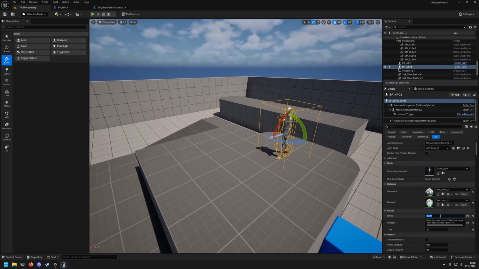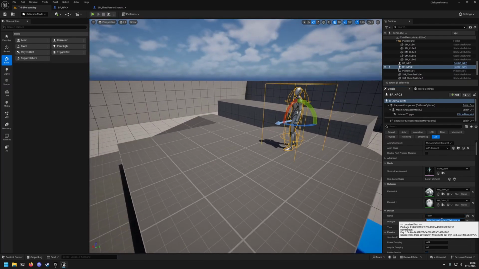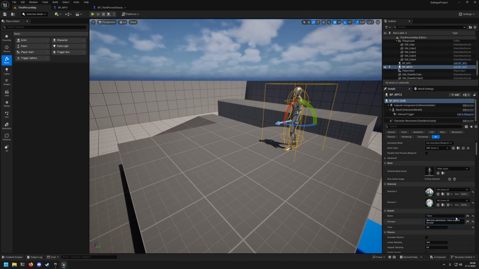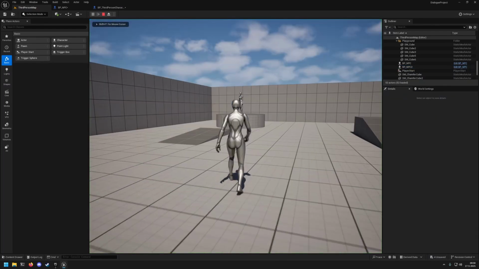Let's call this one, instead of Quinn, this will be the twin. Get it? Because it's the same one. Welcome, adventurer. I have a quest for you. And let's make the quest, let's make that blue to show you our colors are also still working.